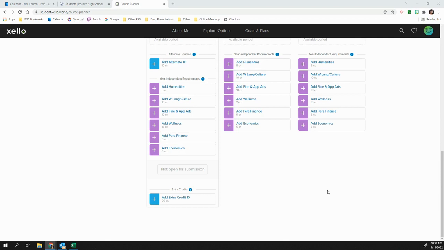Once, and only once, you've added and double-checked all of your courses, you'll see a Submit button at the bottom of the page. Once you click this, it will be sent to your counselor for approval, and you will not be able to make changes without meeting with them. Right now it says not open for submission, but it will once you get started.